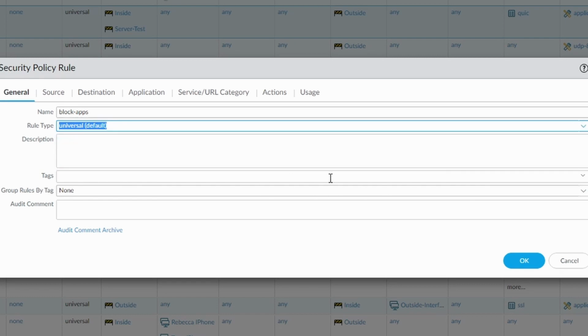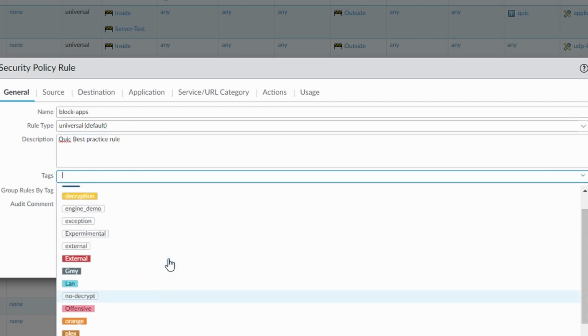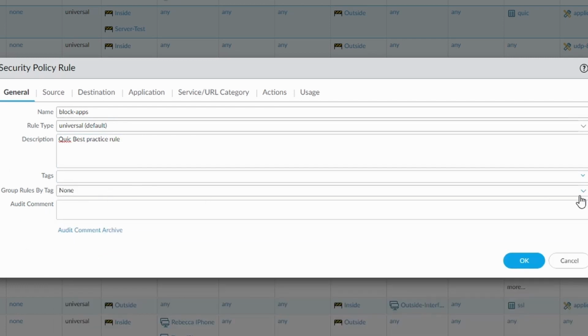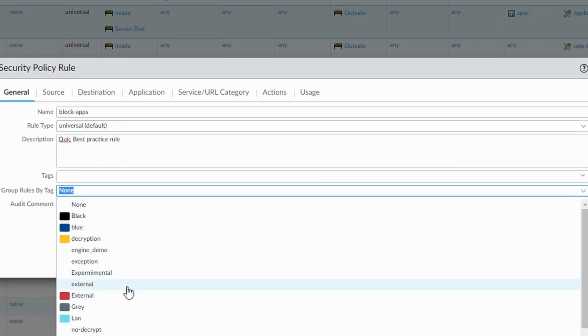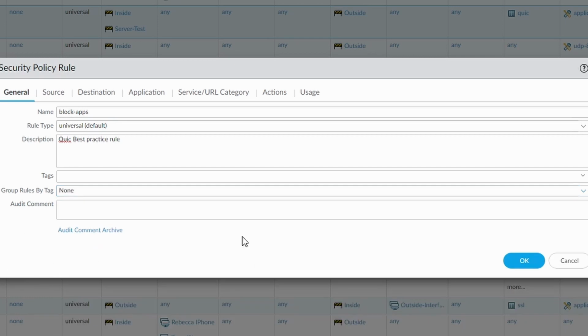Okay, so this is going to be a universal rule. We would add a description here. Then if we want to add any tags, we can add tags there, and group the rules by tag if you want to. So when you look at the rule base, you can look at all the rules around that tag. And then the audit comment is literally for when you're looking through the audit logs, you have this comment.